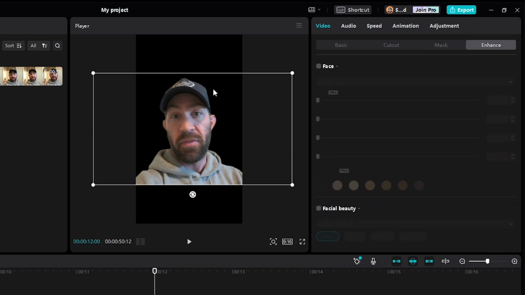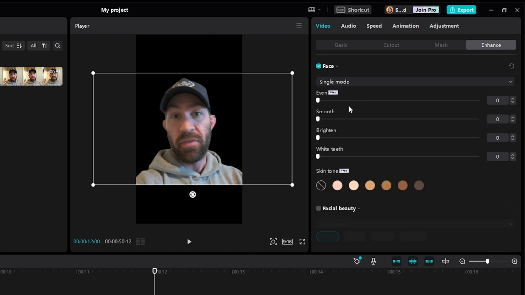And then you can even use things like enhancing. You can make your face look better. Like I've got some acne scars on my face. So let's say that I wanted to smooth that out a little bit. I could use that smooth out feature. That's kind of cool. I could brighten my face a little bit. Maybe it's a little too dark. Maybe the lighting isn't that great. I can whiten my teeth.